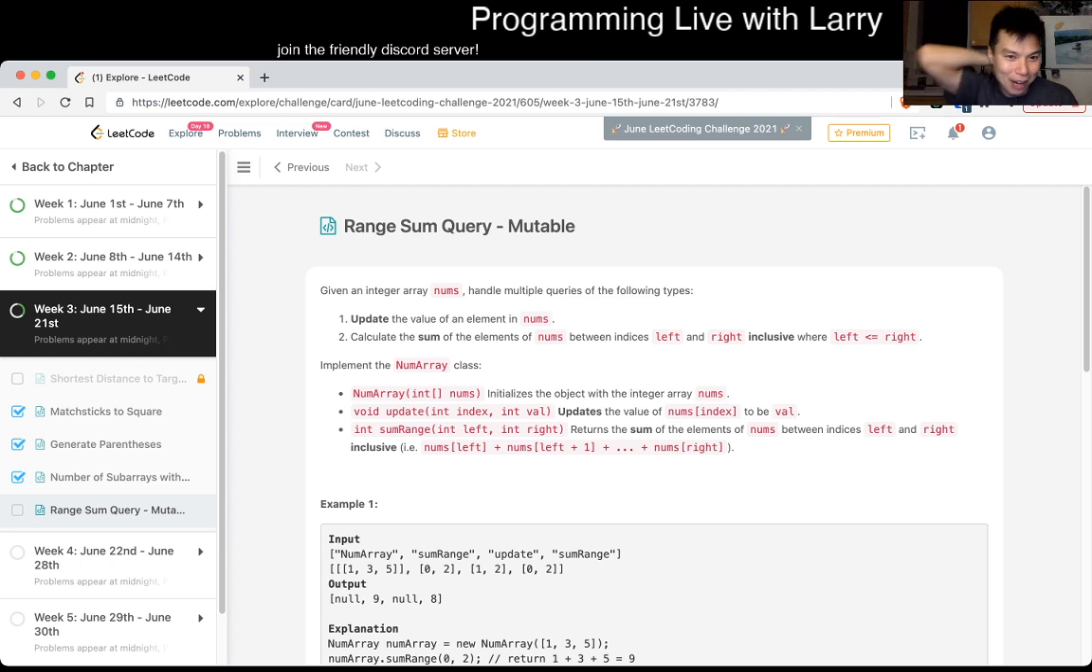But anyway, today's problem is the range sum query. Friday is here. Happy Friday, Friday fun day.